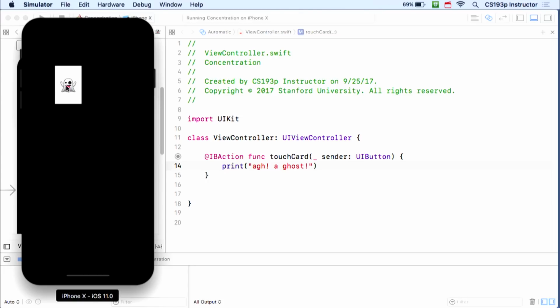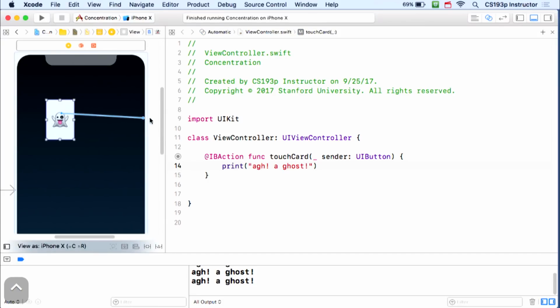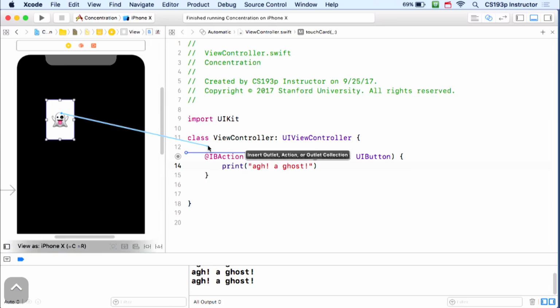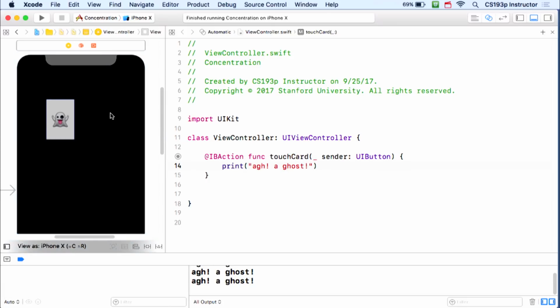So we have this button here. I'm going to click the ghost and look down in our console. Look, it's a ghost. So it's working. So we're clicking the button, and it's doing that. So the question is, how did we hook it up again? What we did is we held down the Control key, and we dragged from the button into our code. And when we let go, it asked us all the questions, what do you want to call it, that kind of stuff. All right, so we got this hooked up, right?